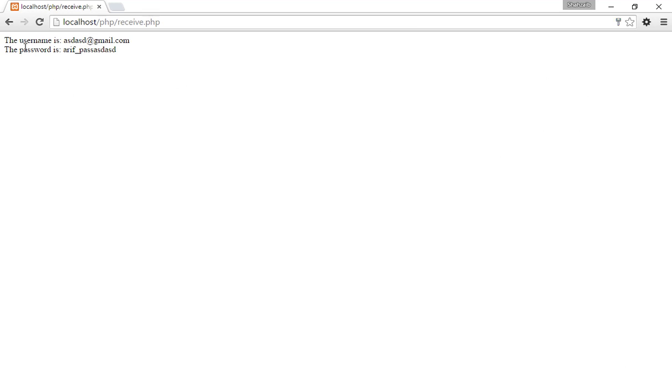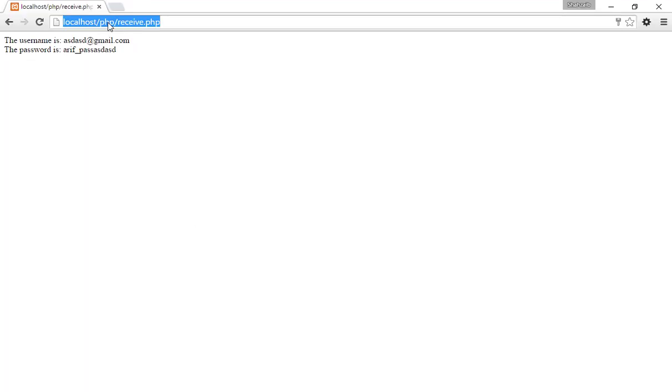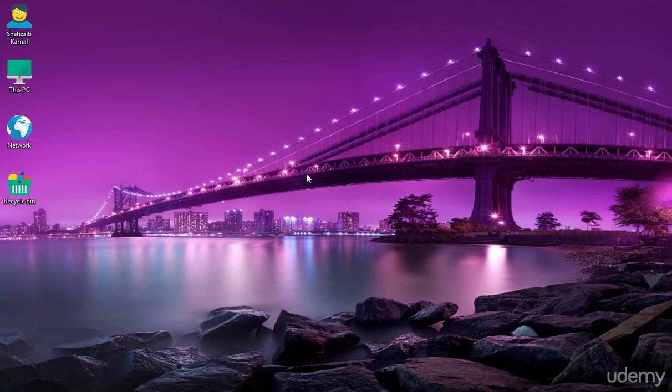Now you can see that the username is az and rf password, and if I open the empty page, you can see that sorry, there isn't any request we received. So this is really simple. We'll learn some more things in the next class, so stay tuned and goodbye.